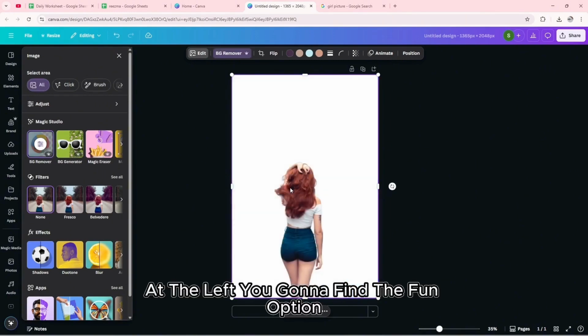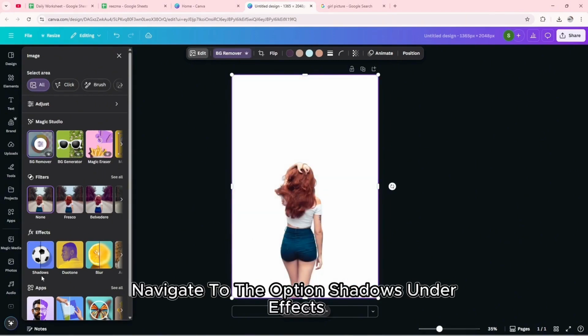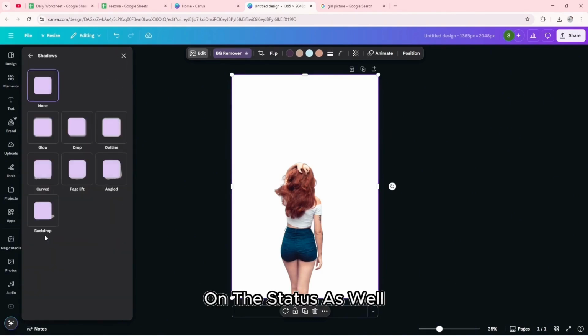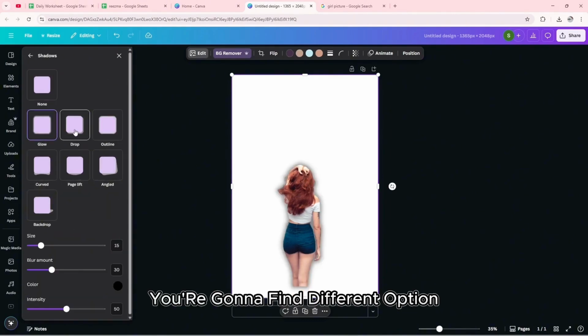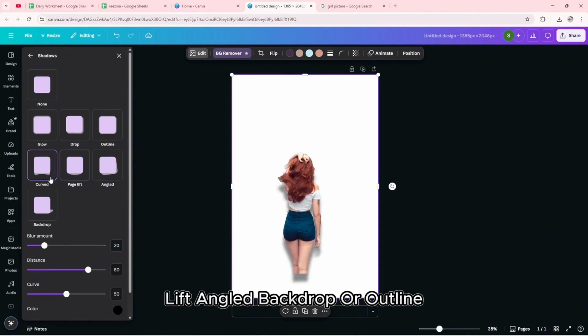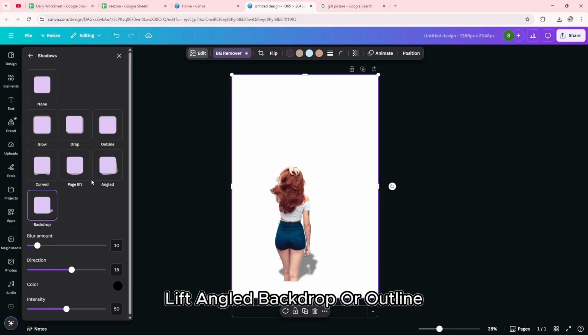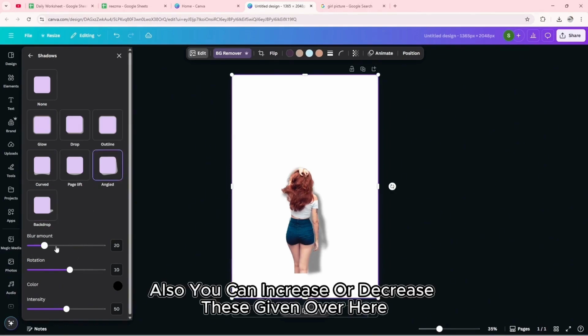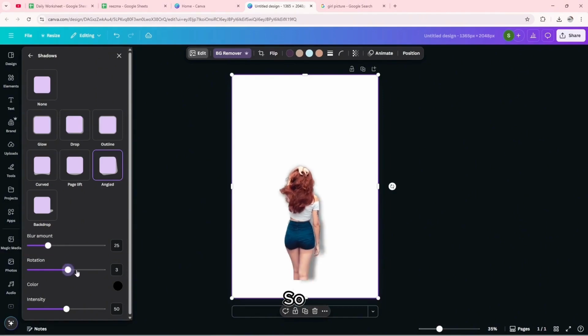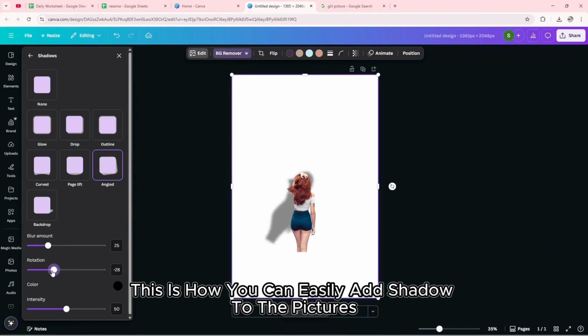At the left, you're going to find the Effects option. Navigate to the option Shadows under Effects. Under Shadows as well, you're going to find different options. You can choose the option of your choice: Drop, Page Lift, Angled, Backdrop or Outline. Also, you can increase or decrease these given over here: blur amount, rotation, intensity. So this is how you can easily add shadow to the pictures.